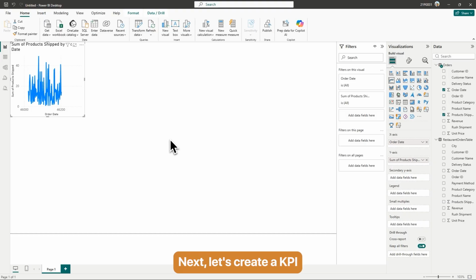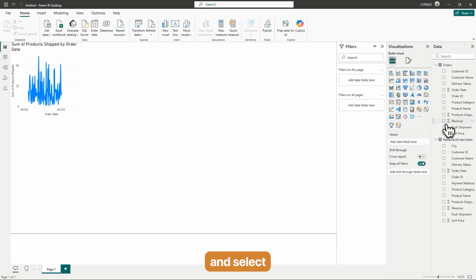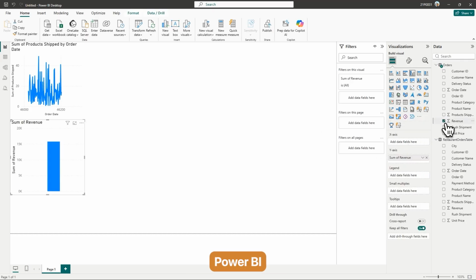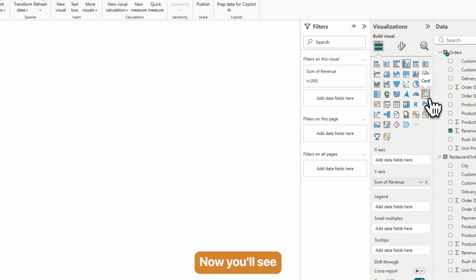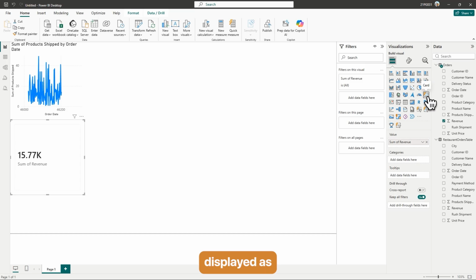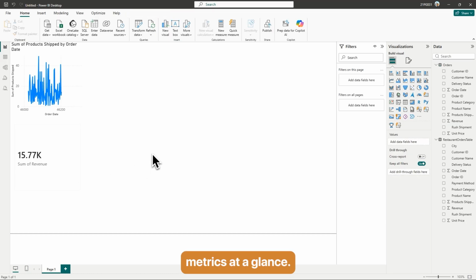Next, let's create a KPI card. KPI cards are useful because they display important numbers in a clear and prominent way. Click on an empty area of the canvas and select the Revenue field. Power BI will automatically create a visual. Then switch that visual to a card. Now, you'll see total revenue displayed as a large number that stands out immediately. This makes it easy for anyone viewing the report to understand key performance metrics at a glance.